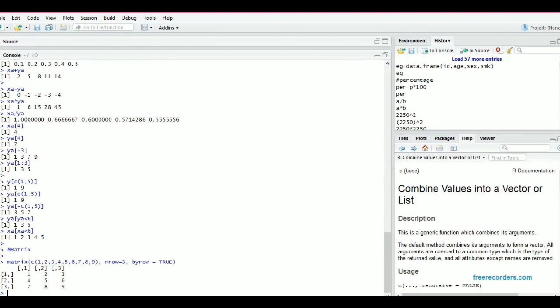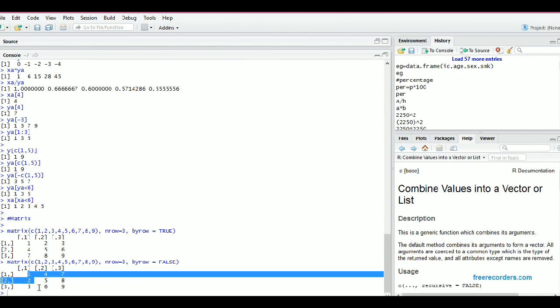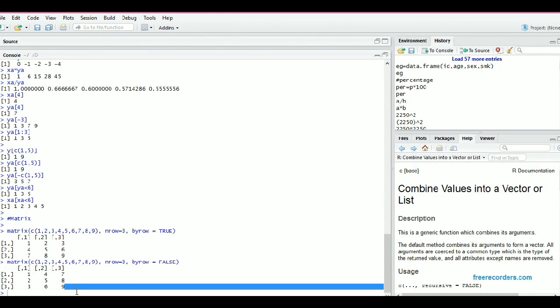Then we can also use FALSE, the same thing, but we are getting the values in transpose. Here you can note, rows into columns, then here we have columns into rows, the transpose of the matrix. Using FALSE we can get the transpose of the matrix.